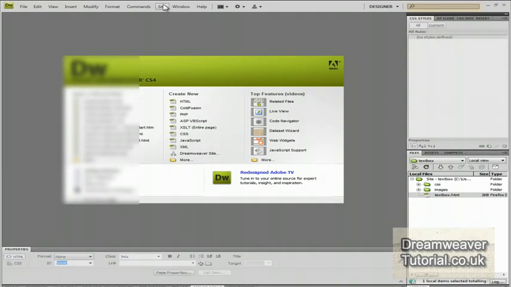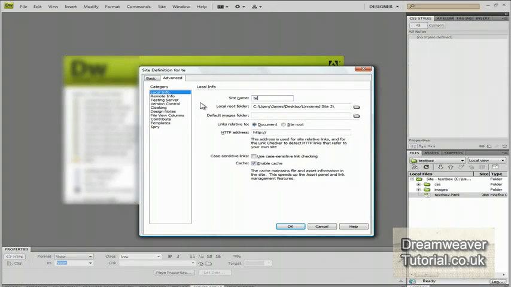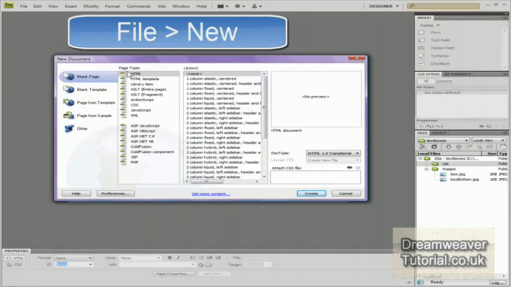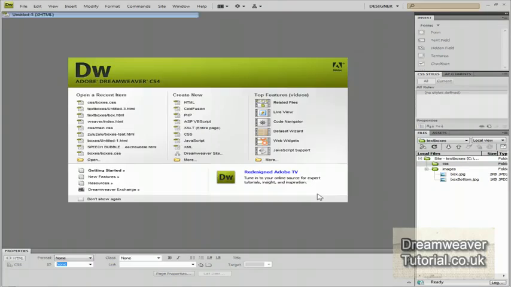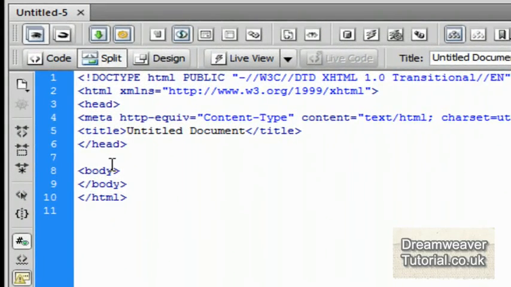Okay, now to recreate the site, just go to Site, New Site, and if you saved it all to your desktop, you can just click on the folders icon and direct it to where the local root folder is, and then direct it to where the local images folder is also, and then click OK. Now if you go to File, New, we'll select a blank page, HTML, XHTML 1.0 transitional, and press Create. And we'll go straight into the code.